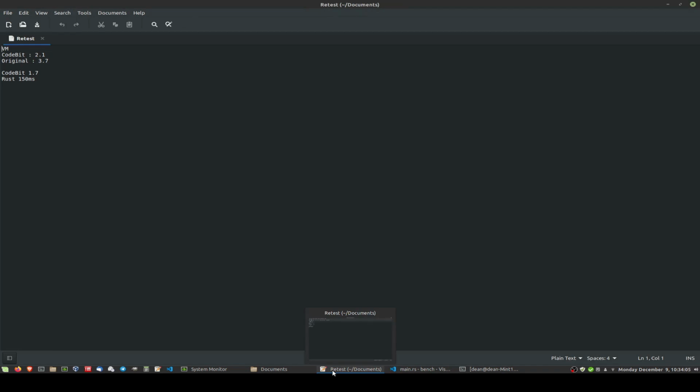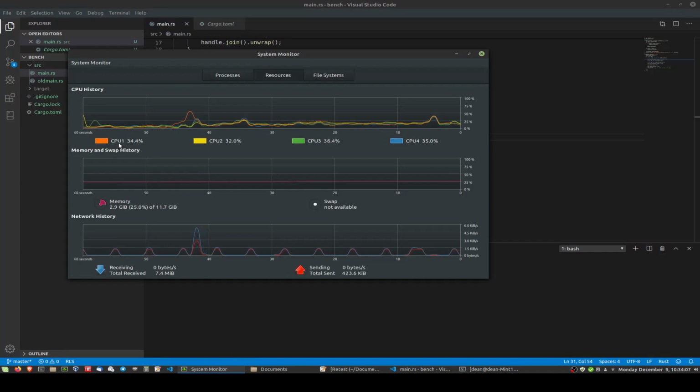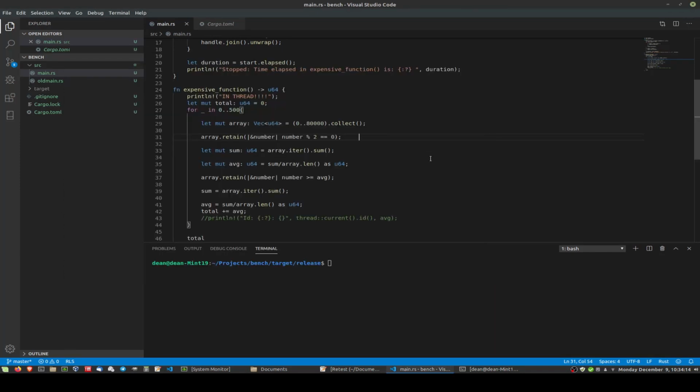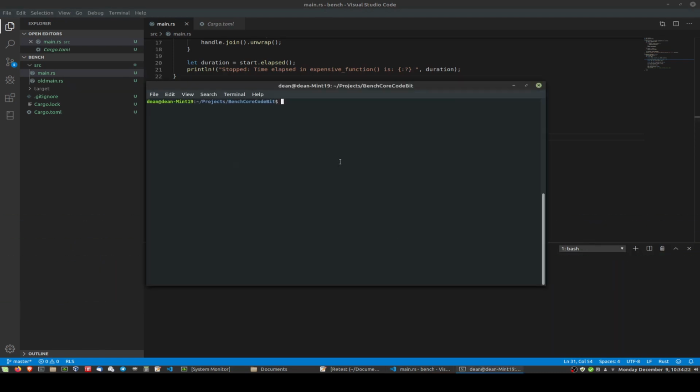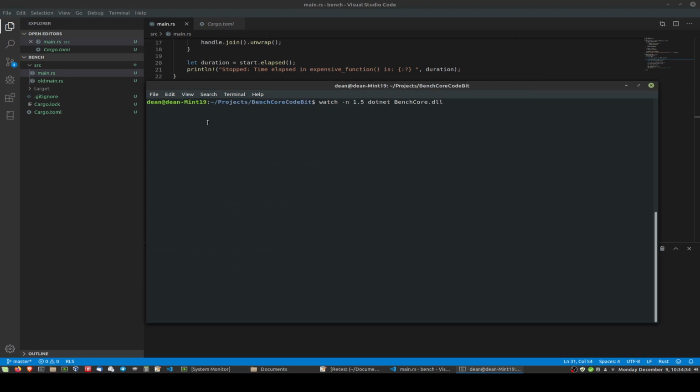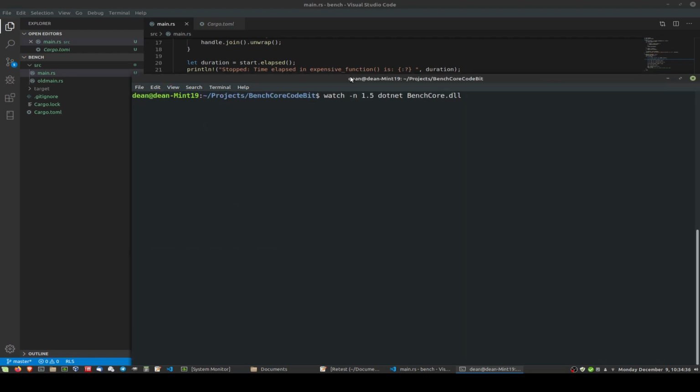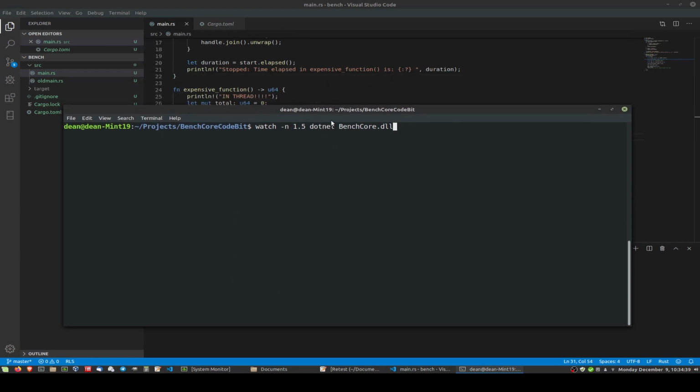Okay, so just to show you, I only have my 4 cores now instead of 8. And as you can see, OBS itself, my recording software, is using up quite a bit of processing speed. But let's see what happens. I'm already in the folder, let me make sure I'm in the bench core codebit folder. Let's zoom in a little bit so you can see better, and I'll make this a little bit smaller.